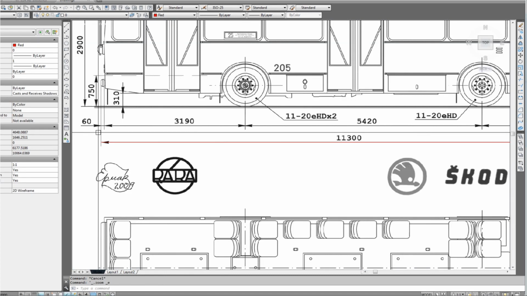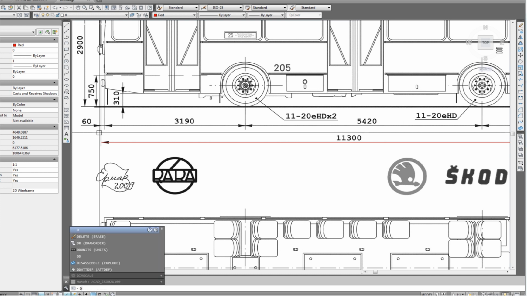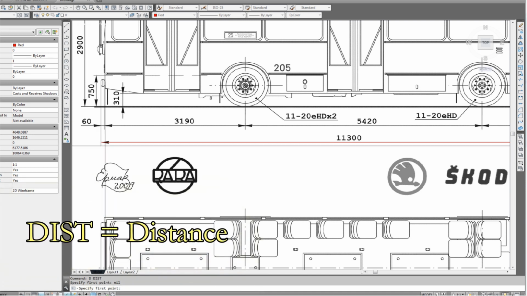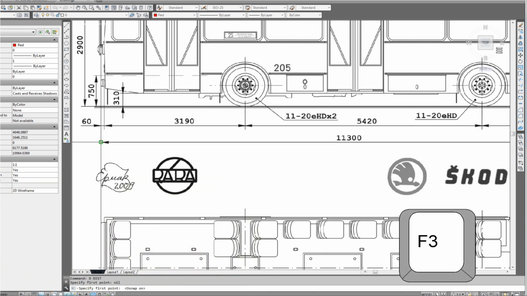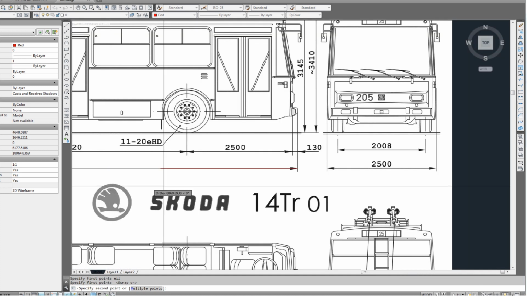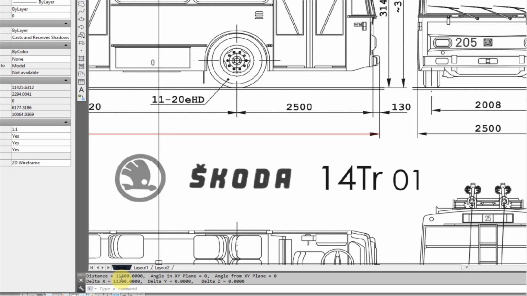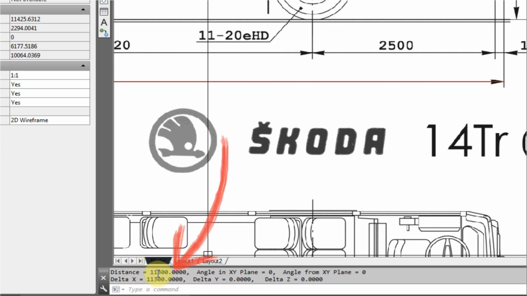So we can check that too by just running the dist command, so we can check our distance. So DIST, and I'm just going to press the F3 key to turn on my snaps, and I click from here to here, and if we look at the bottom left here, we can see that it actually is the correct dimension.